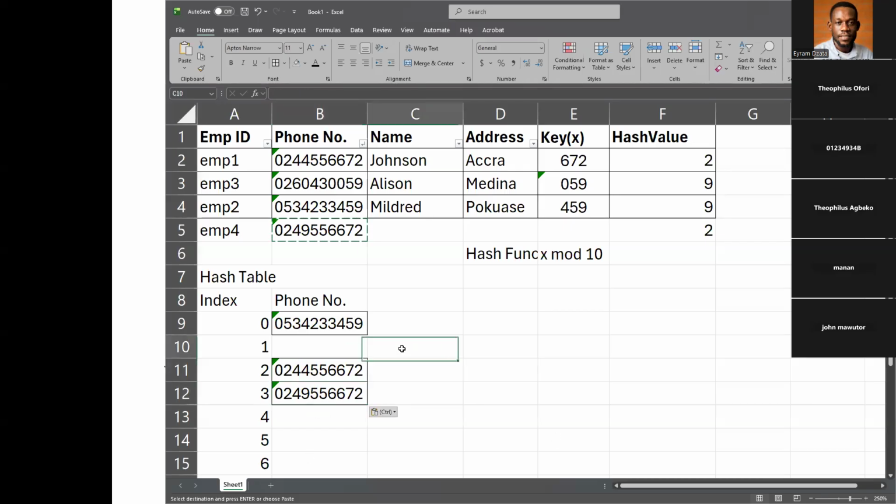Okay, index 3. Then if we have another employee who has a number which is giving us a hash value of 2, then that person's record will go to index 4, in that order. Are you all here? Yes, sir. Okay. So that is how open addressing, one of the techniques in handling collision, works.